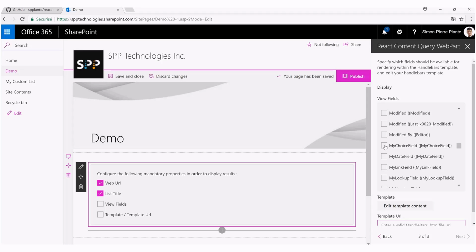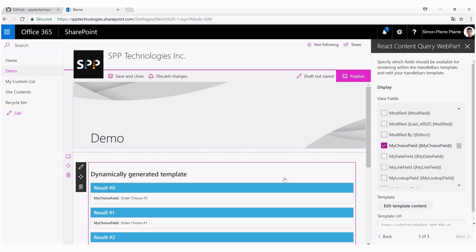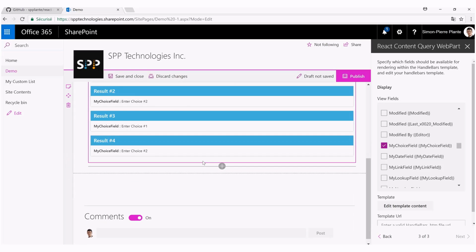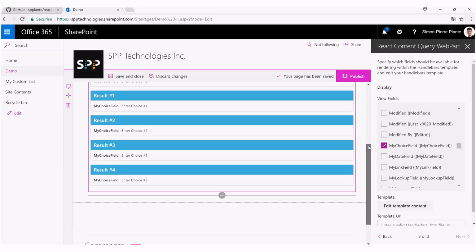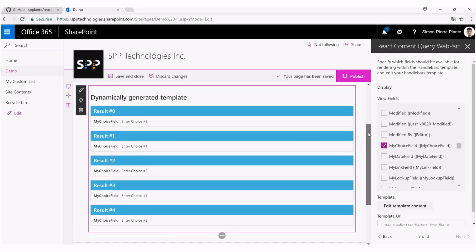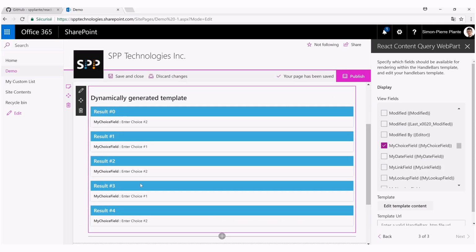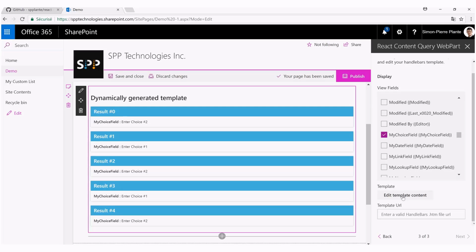So let's go ahead and select the My Choice field. So what happens is basically the default handlebars template has been generated for the user. We're seeing our 5 items that were in the My Custom list right now with the field that we selected and its value. Now let's take a look at the default template that the web part generated for us.